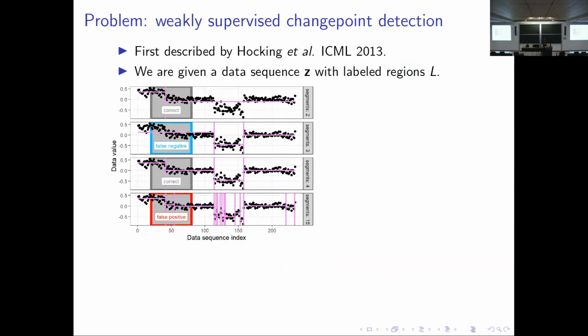We proposed in 2013 at the International Conference on Machine Learning to use weakly supervised change point detection. We're given a data sequence Z like before, these black dots, but we're also given these label regions L, which I'm representing as these colored rectangles here. Inside of a colored rectangle, the label means we want exactly 1 change point inside. Here we can say that it's correct because the model is predicting 1 change point. Here it's a false negative because the model predicts change points elsewhere, but it's flat inside of that region. So it's not detecting a change where there should be one.